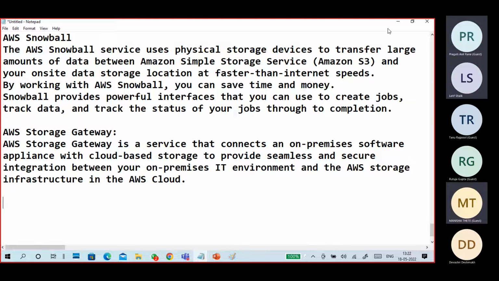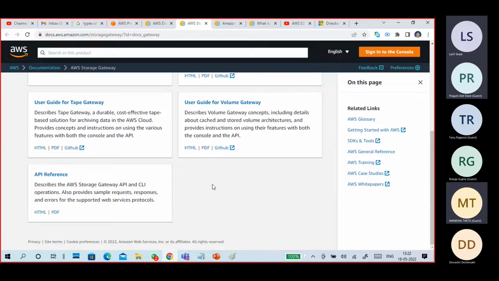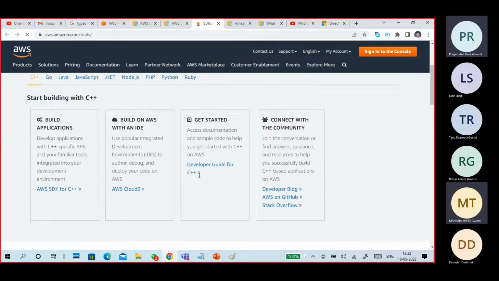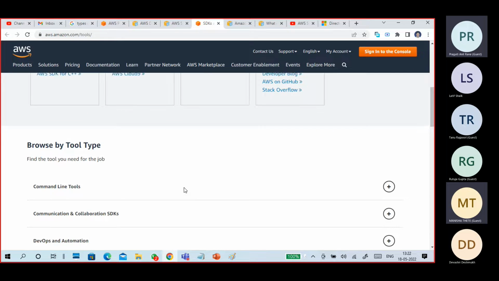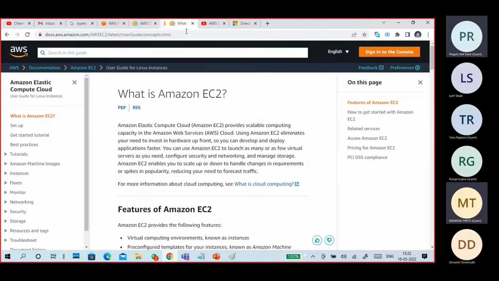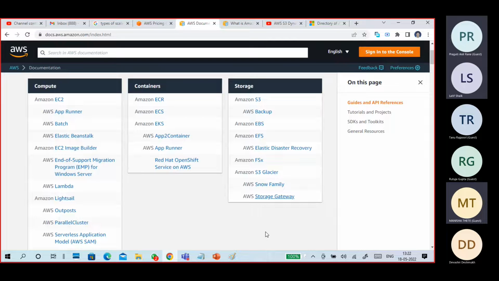CloudFront, there are a lot of services. If you learn all the services, it will take almost more than one month. So these are a few things about storage.